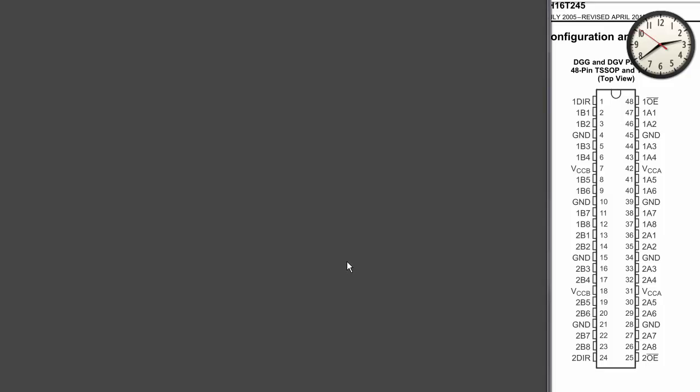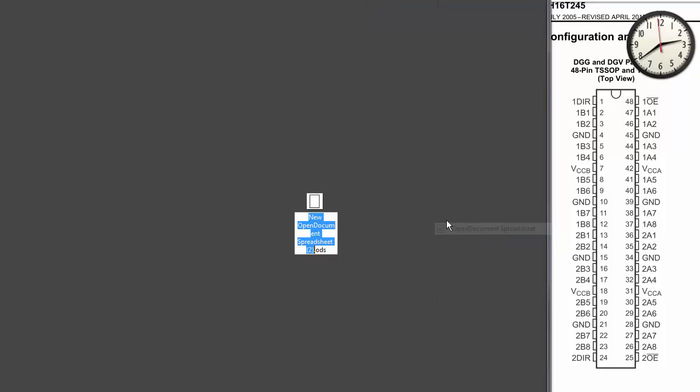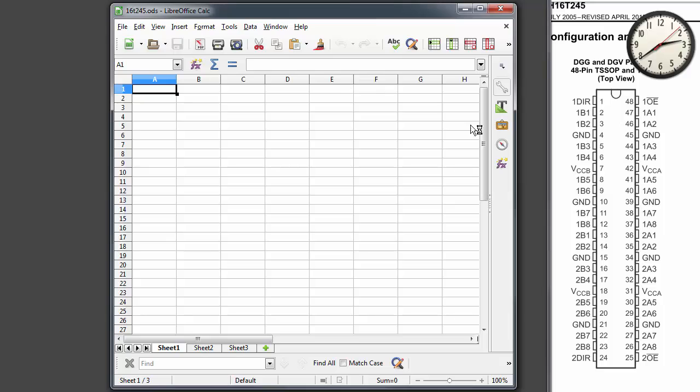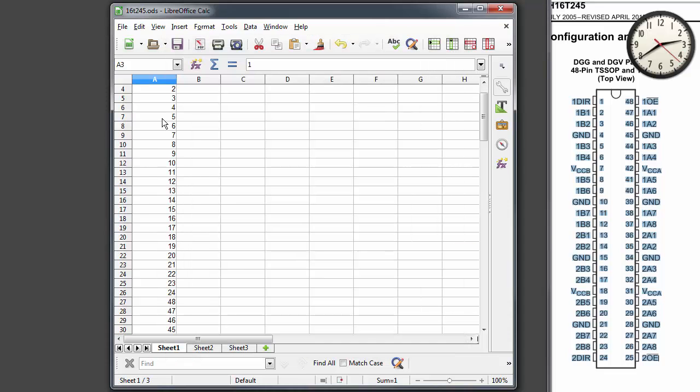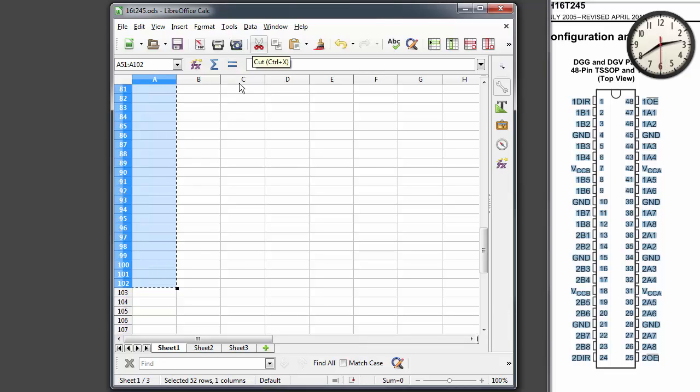Okay, now let's build the schematic symbol using KiPart. Start off by creating a spreadsheet. Name it 16T245. Then I'll go into my data sheet. I'm going to copy and paste my pin names and numbers from that directly. And I've got my pin numbers, and here are my pin names, and I'm just going to cut these out and paste them side by side.